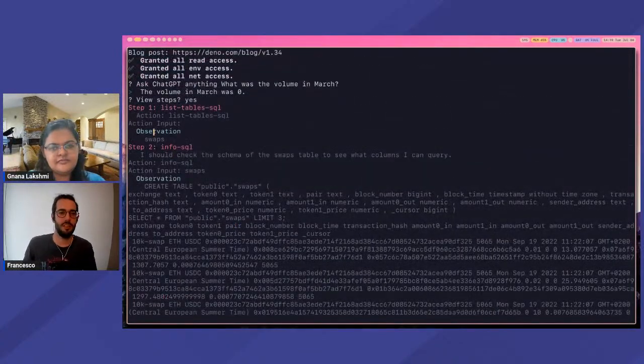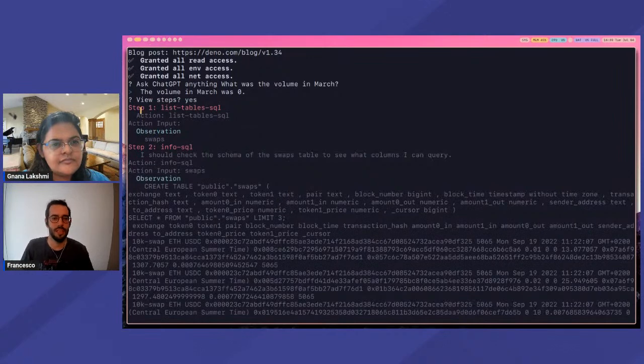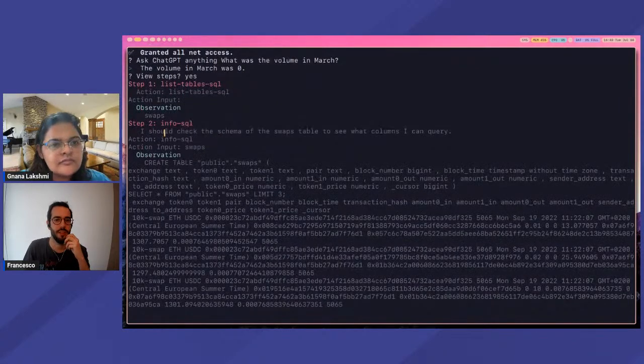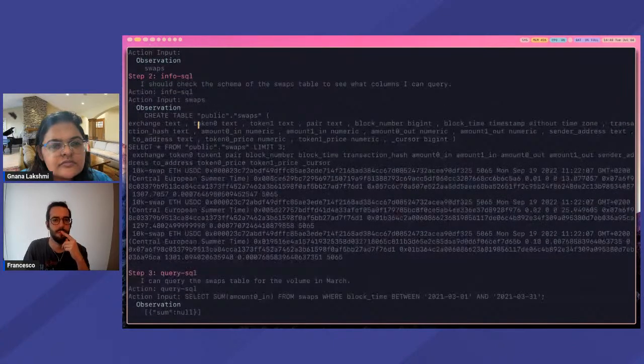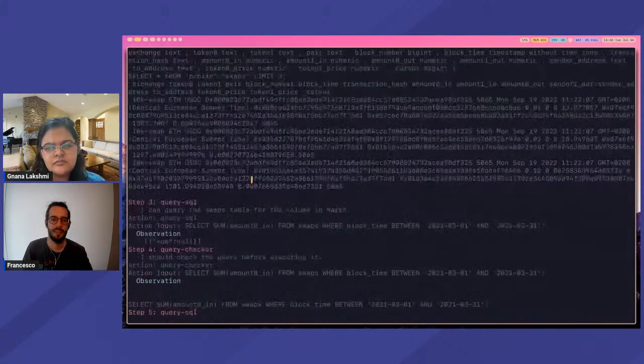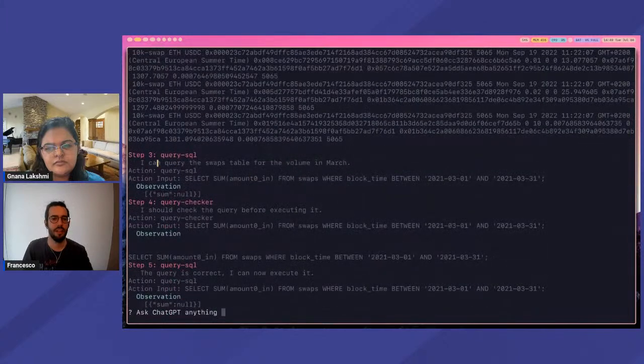So here I can see the actions that the agent took. Okay, so the first action it took is to list the tables that are in my database, and it sees the swaps table. Then it says, I want to see the schema of this table so I can write SQL code. And then it sees the schema and which columns. So it's very important to give good names to the columns so the agent has a bit more understanding of what's happening. Okay, and it says, I can query the swaps for March.